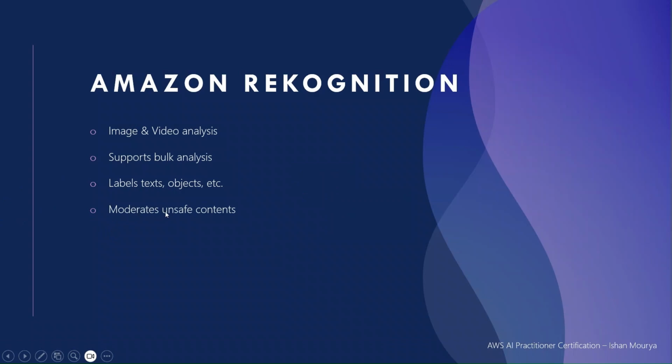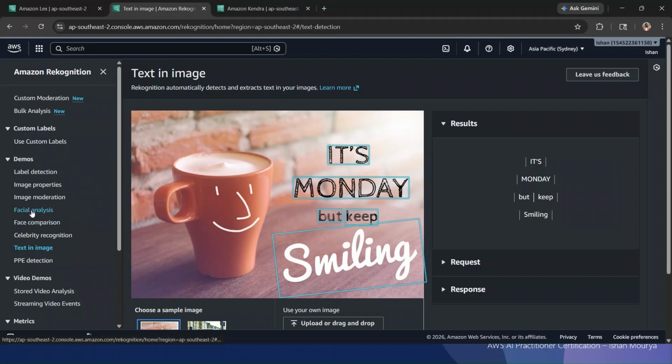Next, it can moderate unsafe content. So if it finds anything not okay with your image or video, it can blur it out as well. Another feature is face analysis. It can detect the age, gender, expression, and other things from there. So let's see it.